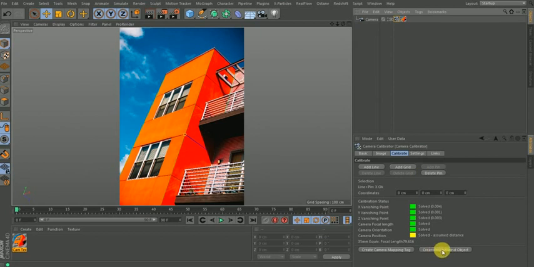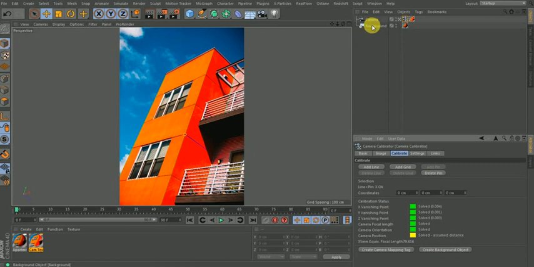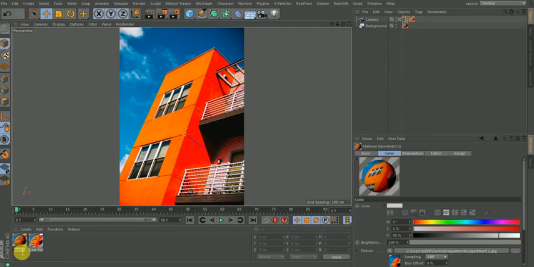So create background object. As soon as I click on this, it creates a background object and creates a texture for it, and that texture is added to the background, BG texture. So what happens now is, even if I deselect, I still have the texture. I hope you understand. Even if I deselect from this tag, I still have the texture, because I have created the background and added this texture to it. So that is about that.